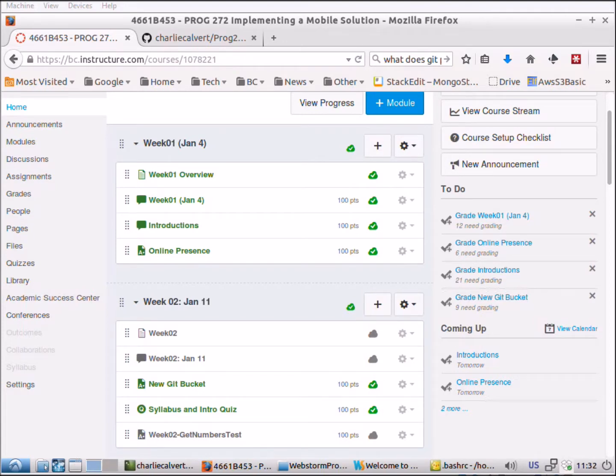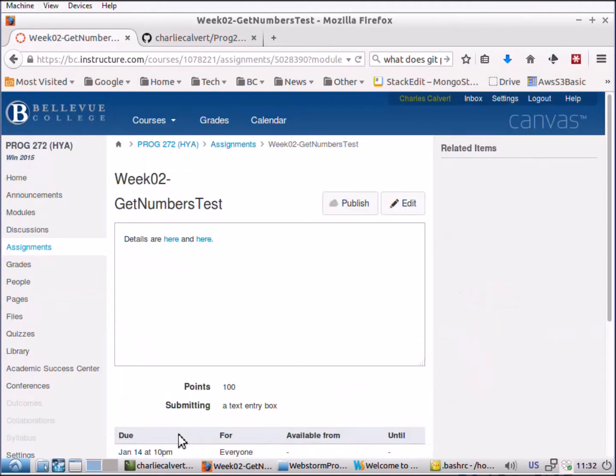Get Numbers. Right now it looks a little different on my system than it will on yours, but I'll publish it by the time you get this video. And you'll come here and you'll find that there's two links, one of which is to an assignments repository, which you'll use quite a bit, and one is to the particular assignment that we're working on.